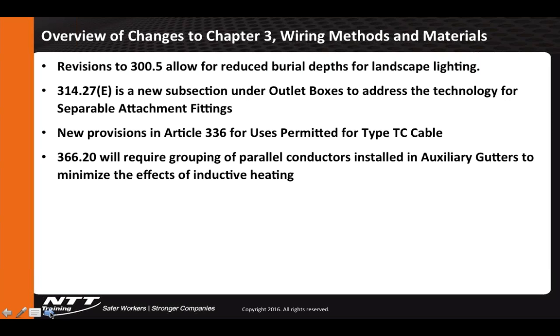314.27. Combination systems where I've got a support system built into a box. So I mount the box, and then you can actually mount a lamp or a fan. They've got a special fitting that it ties in. It not only supports the fan, it provides the electrical circuitry to it as well. So this addresses that. It has to be listed, locking supports and mounting receptacles with these in 314.27.